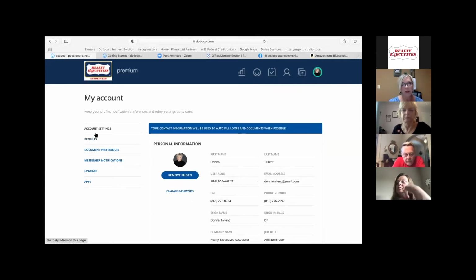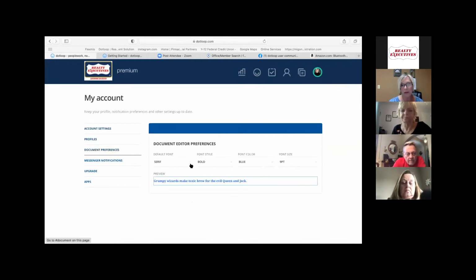But under this account settings and profiles, this is where you can actually choose your PDF document preferences. If you want it to be bold blue center, you can set that here. It won't work on the TAR documents, but it can work on any PDF document that you do.